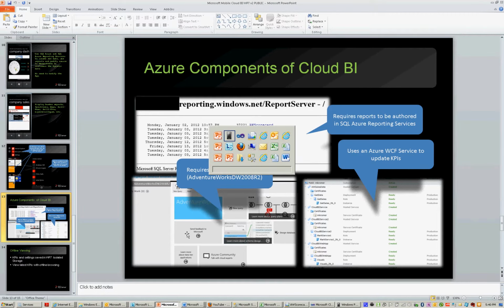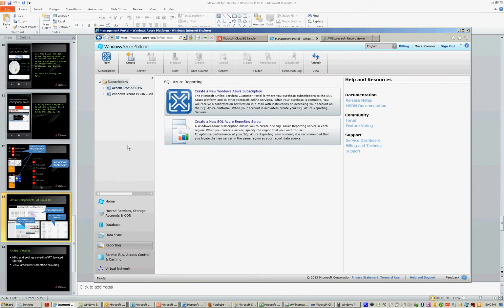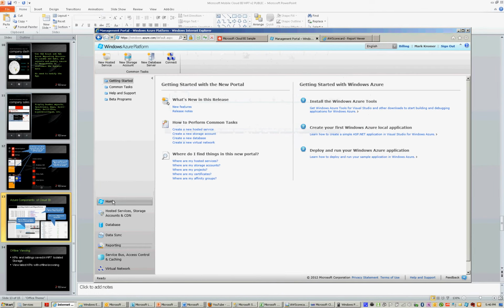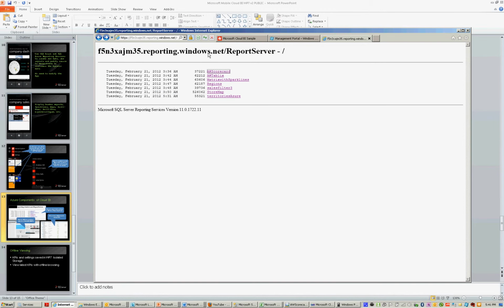Okie doke. So let's take a look now at what this looks like from an Azure perspective. So I'm logged into my Windows Azure account here. If you have Windows Azure accounts, you can go to reporting, and you'll be able to set up your own account. So when you set up your own Reporting Services, you can then go back to the phone and point to your Reporting Services server. When you ask for that from your Azure account and you get that set up, you can then go to the reporting server, which is the web services for Reporting Services.